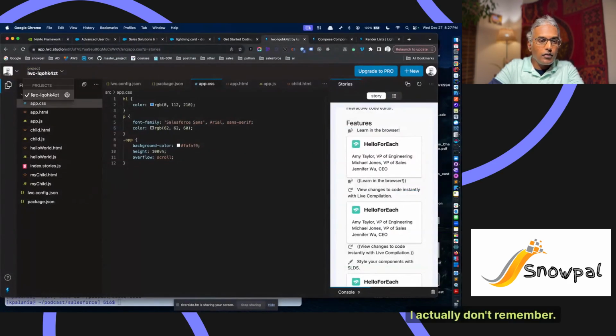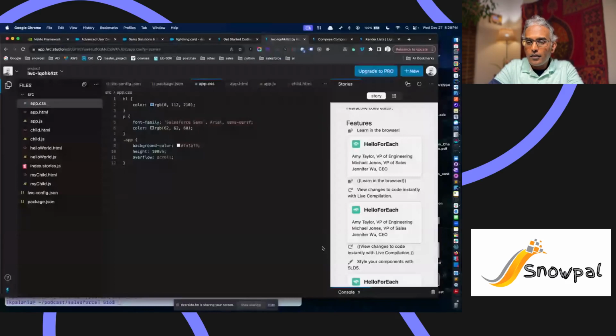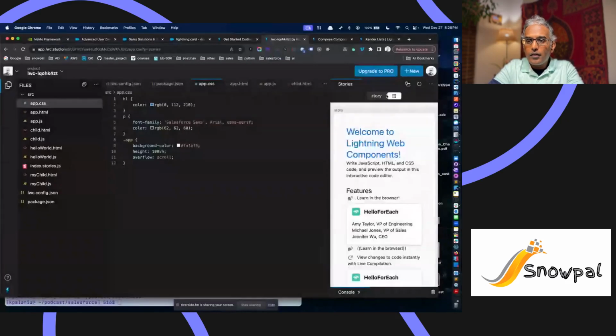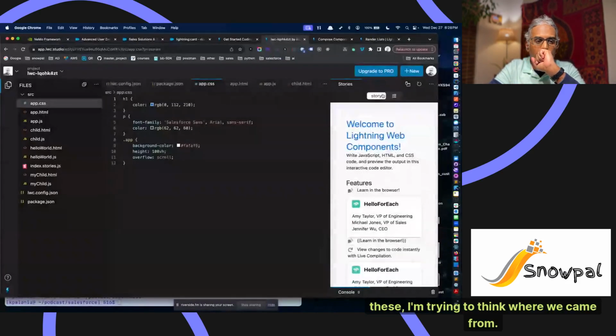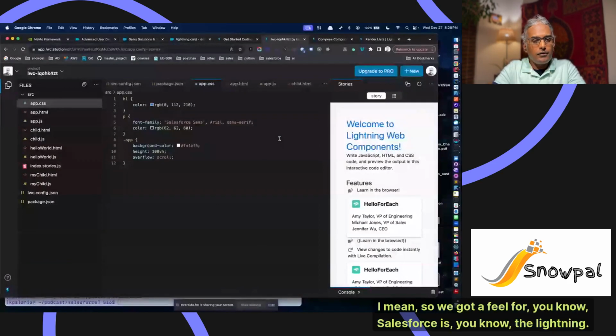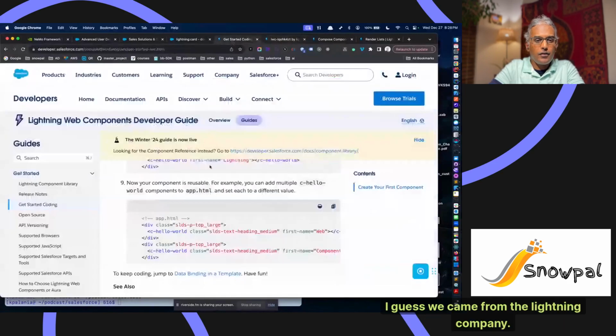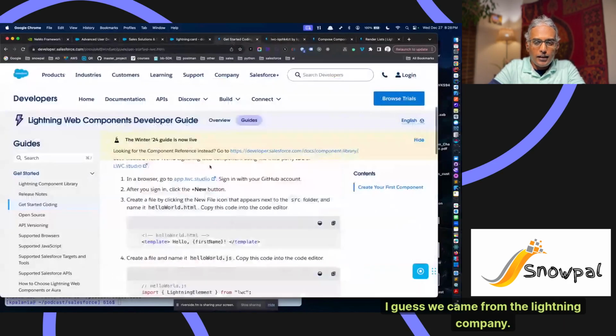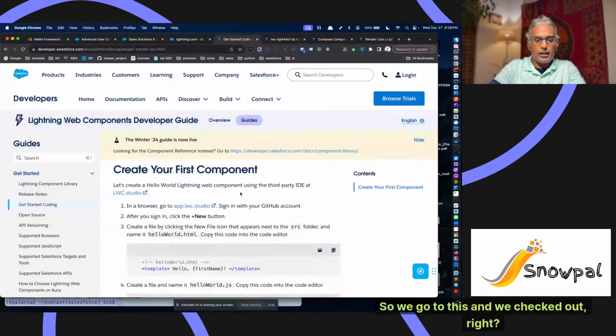I actually don't remember where. Okay, so we have these. I'm trying to think where we came from. We created this project. I mean, so we got a feel for Salesforce's Lightning. I guess we came from the Lightning company. Yeah, this is probably where. Yep. So we go to this and we checked out, right?